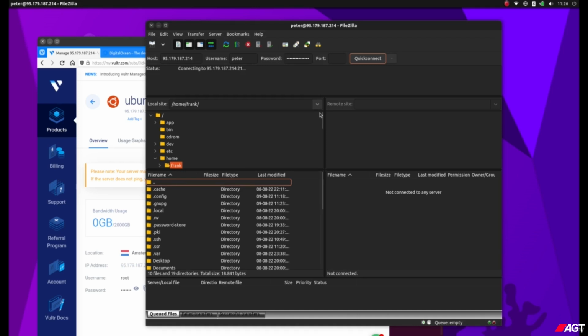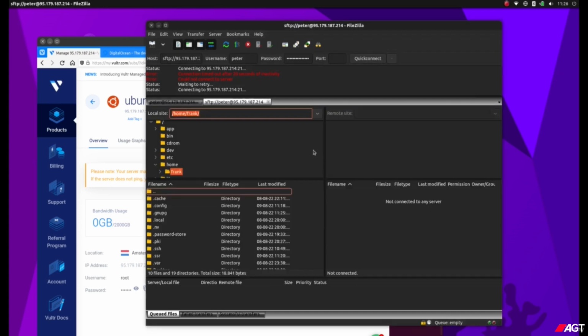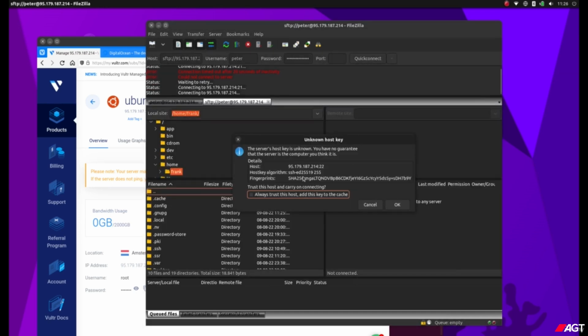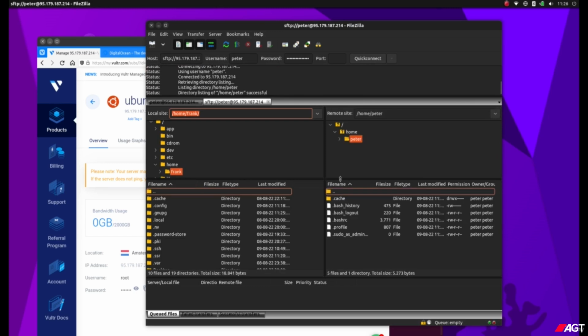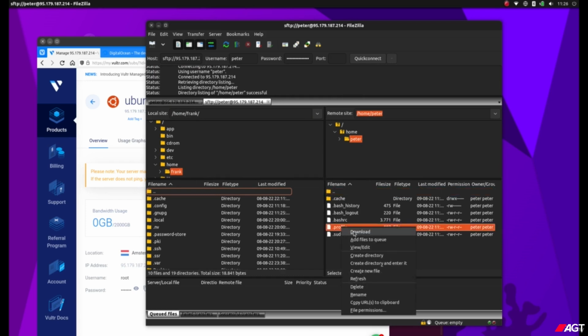That will connect to the server, at least if your firewall is not blocking the connection. What you want to do is connect on port 22 instead of 21. You'll see this message, so we click OK. And we get an interface where we are in /home/Peter. On the left you see your system files. You can click on any file and click download, and that will download from the server to your computer.